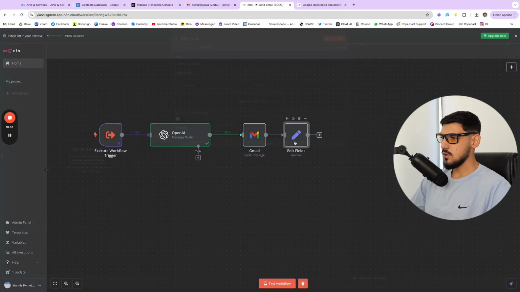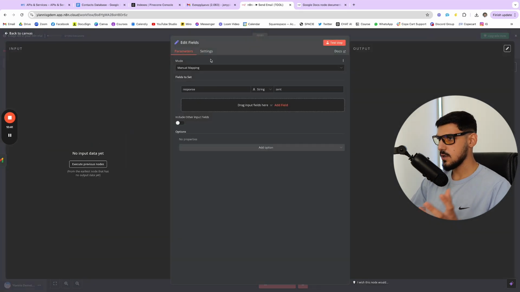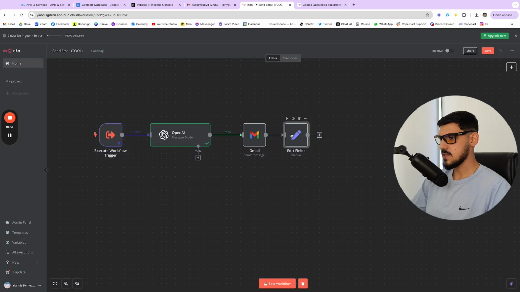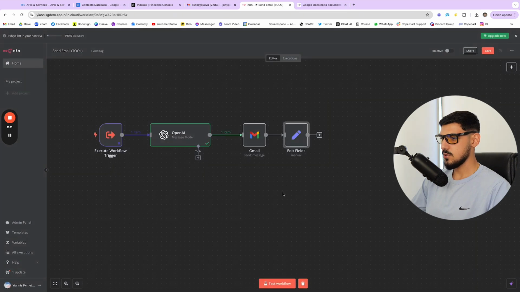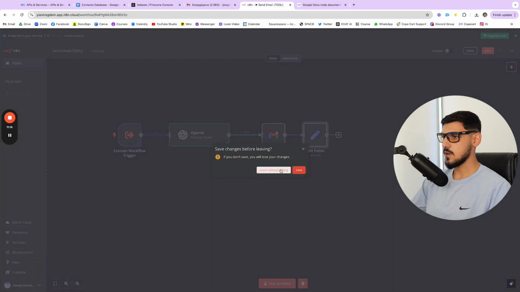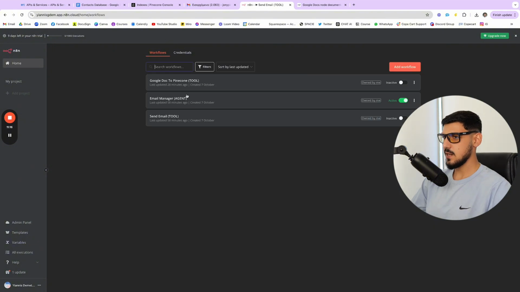And then the last node of this automation is an edit fields node. Mode is manual mapping. And basically what this node does is it tells our agent that an email was sent successfully. So manual mapping, response, and then the actual value is sent. So you save that and then you should be good to go. And that's kind of how it works so far, guys. It's not really that complicated for now.